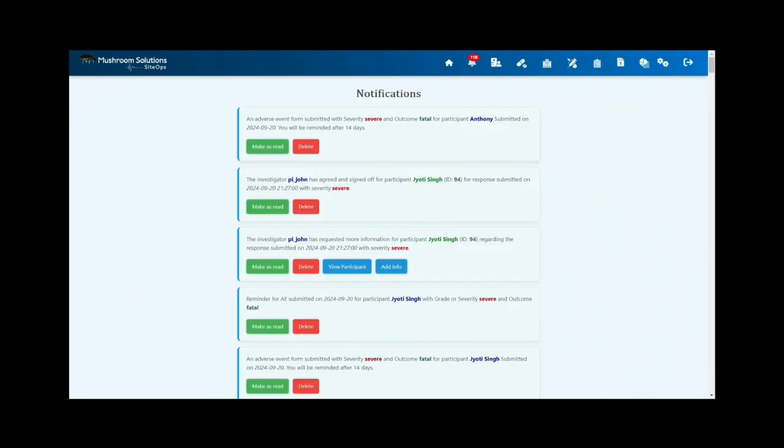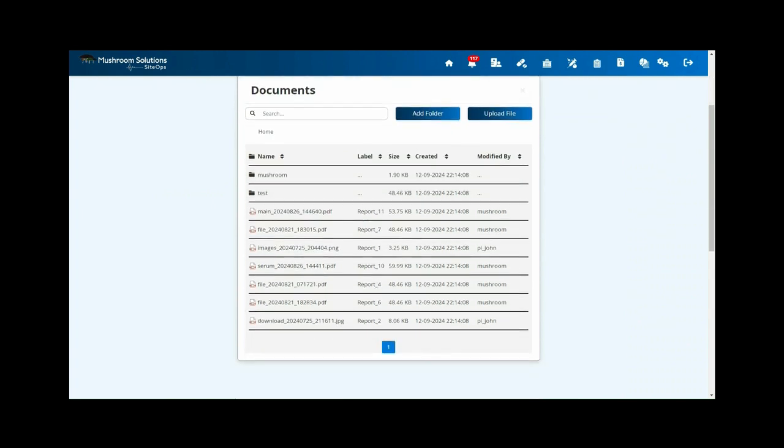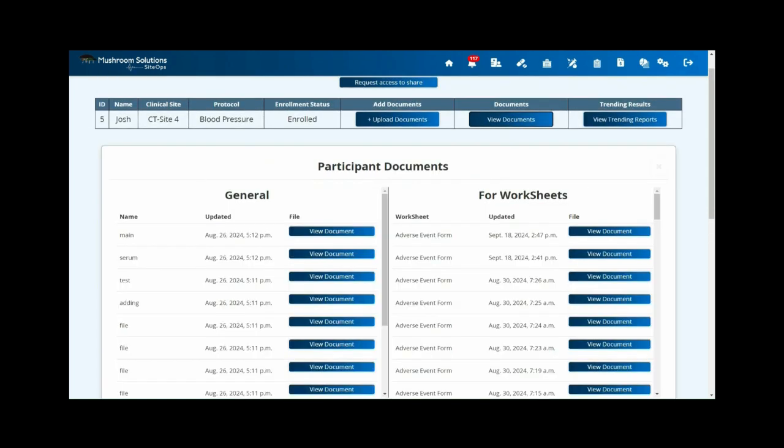Checking notifications: check the latest notifications related to patient severity. Select Josh to view the history. Click on Uploaded Documents to see all documents and folders related to participants. Under Participant Documents, the nurse can review both general documents and worksheet-level documents.